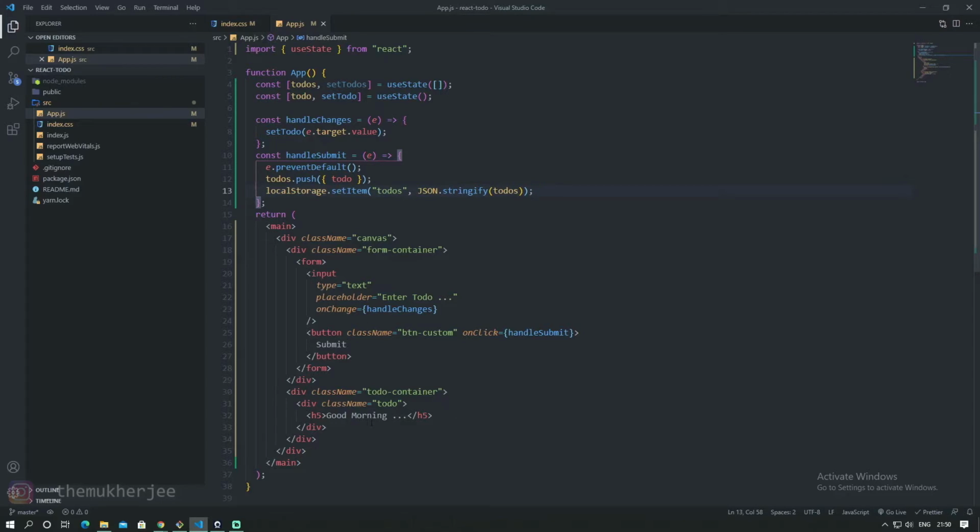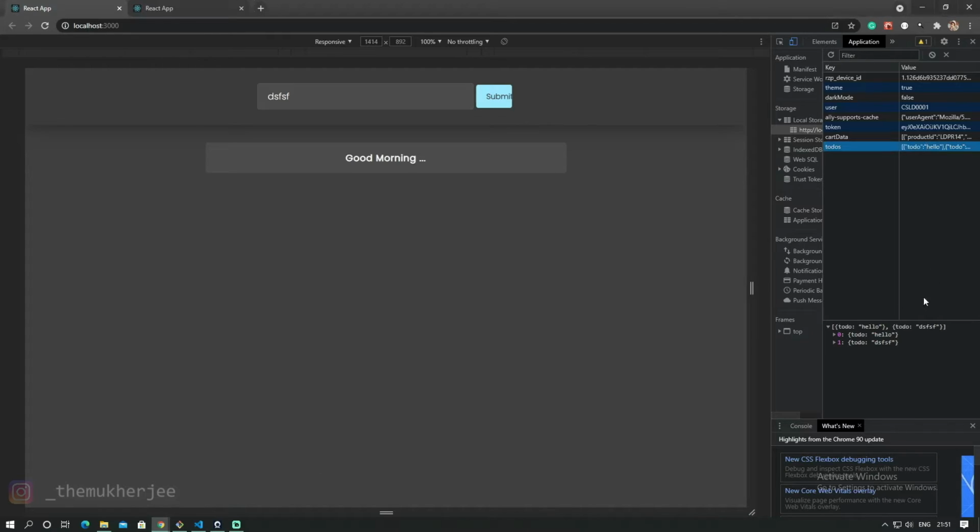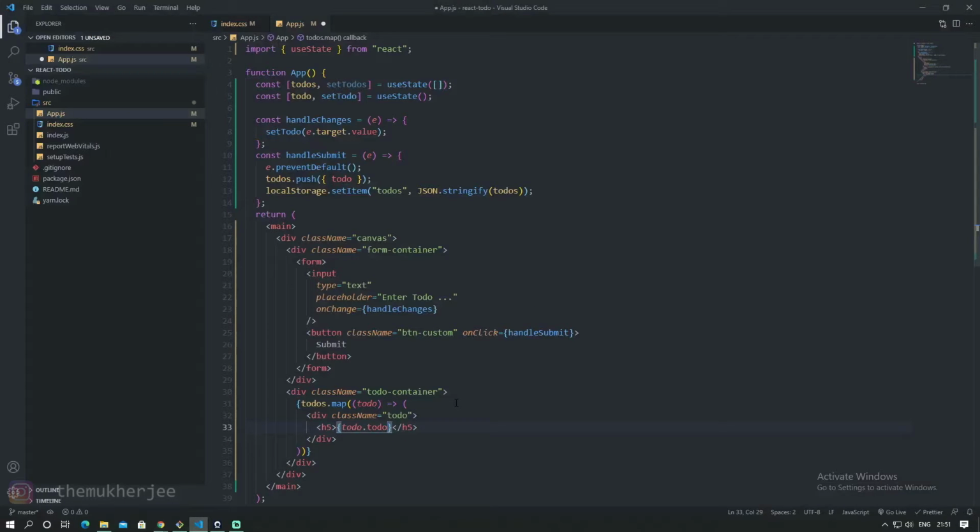Now what we have to do, we have to loop through this todo. So for that, I'm going to do a map function here, and to map through it, I'm going to say todos.map, and we're going to put it here. This is going to be todo, and as we are storing it as a todo, we're going to call it todo.todo, which is nothing but todo.name. I mean, if you check this out, this is todo. That's it. I mean, you're getting it right. So I'm going to save it, but I guess we're going to get some error. Let's see.